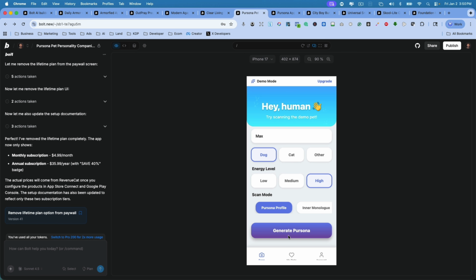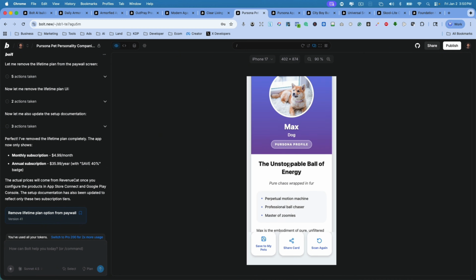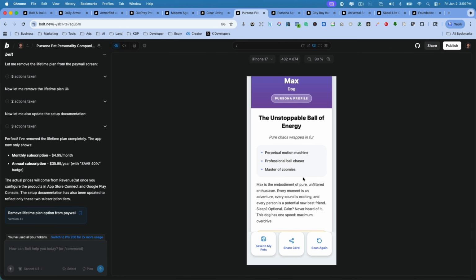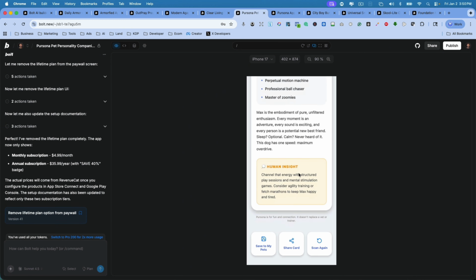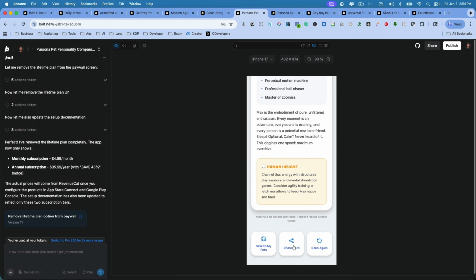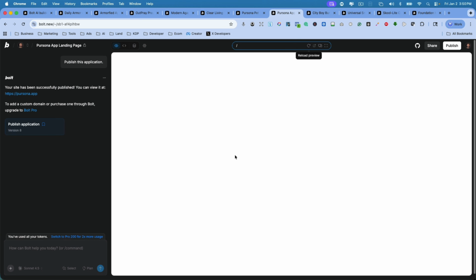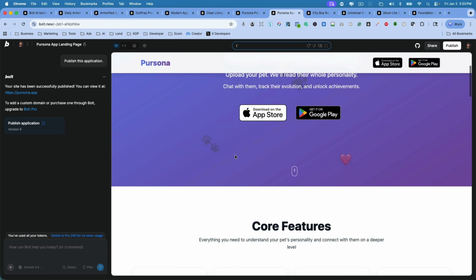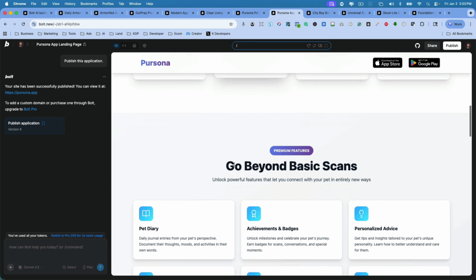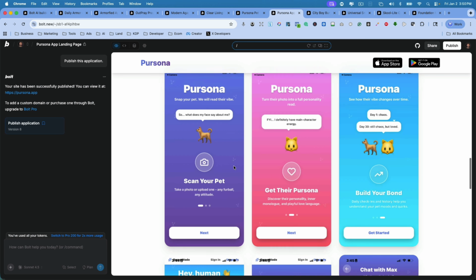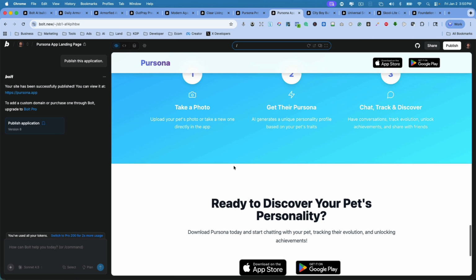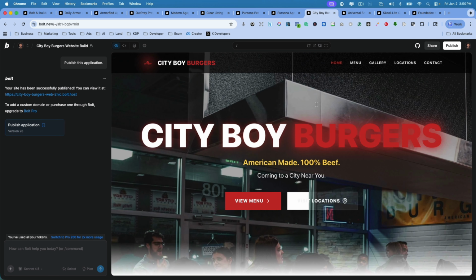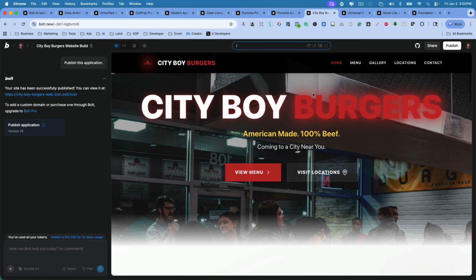So we'll leave everything as is. We'll generate the persona. And then Max, the unstoppable ball of energy. Pure chaos. It's just a fun thing for pet owners. And then they can, of course, take these and share these as well. So then I went ahead and built a download app store page for this as well. And you can basically see that here. Looks fairly decent.